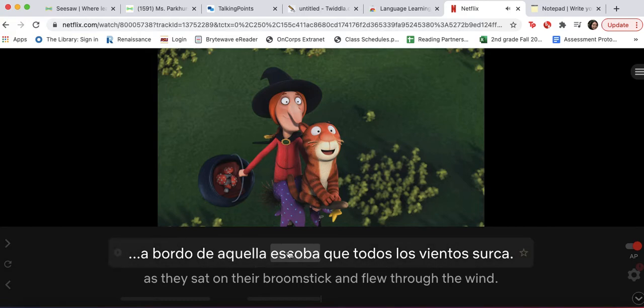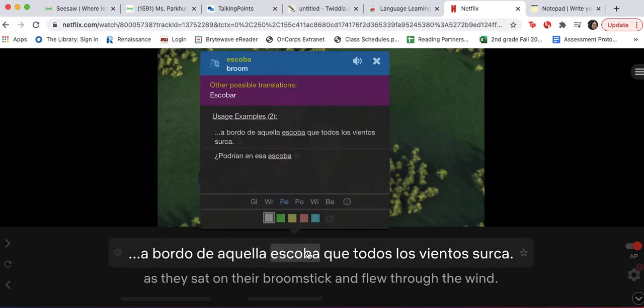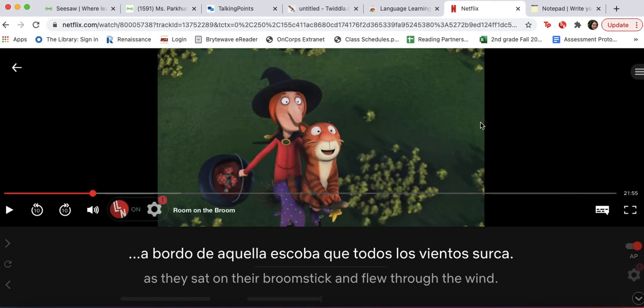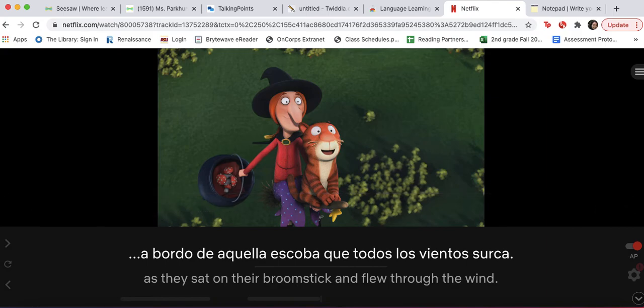Okay, and then you can choose a word that you don't really know. So escoba means broom. We'll click on it. Escoba. So yeah, just a really cool tool. I would say the pro is that it's really easy to use. Didn't take long for me to learn how to use it.